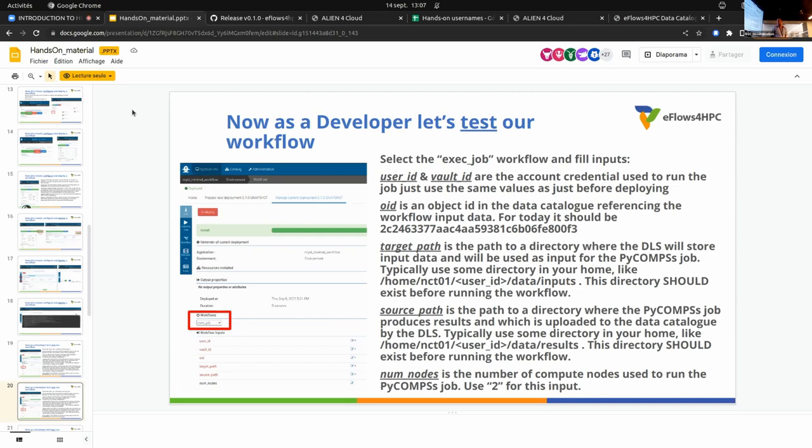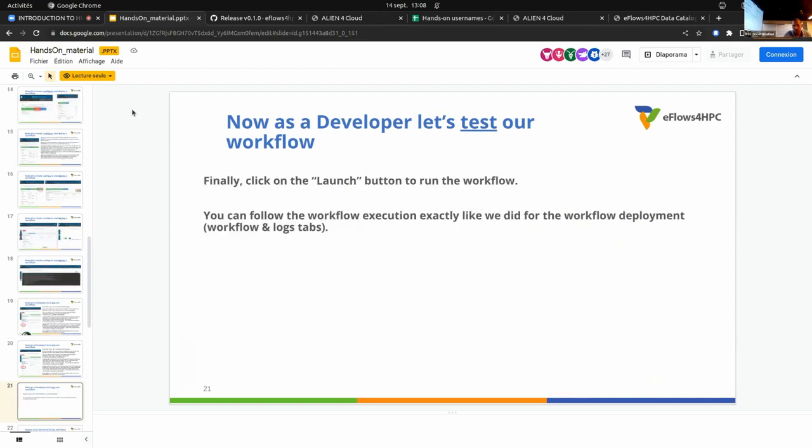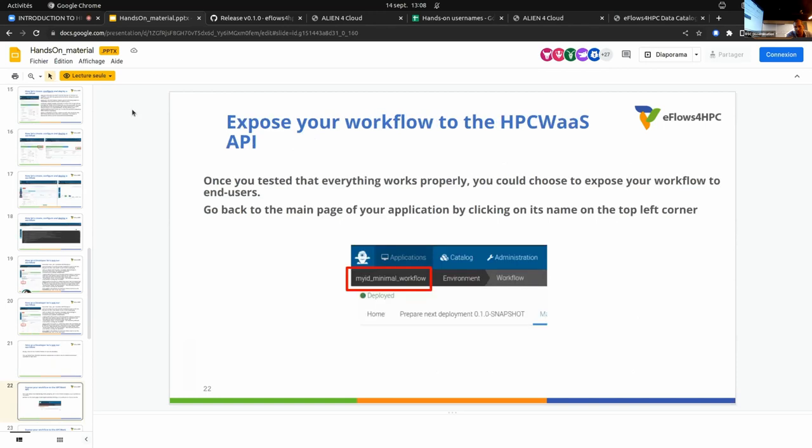And num nodes is the number of compute nodes that will be used in the HPC to run the PyComp job. Generally we use two. Okay, I'm sorry, but we are late, so I will move on. So we can click on launch.